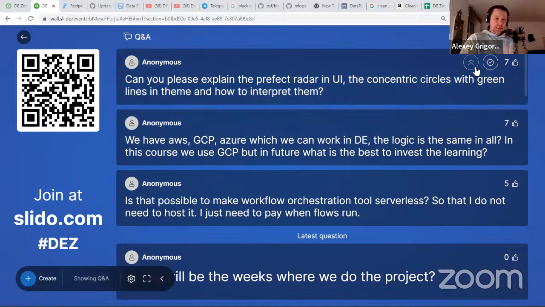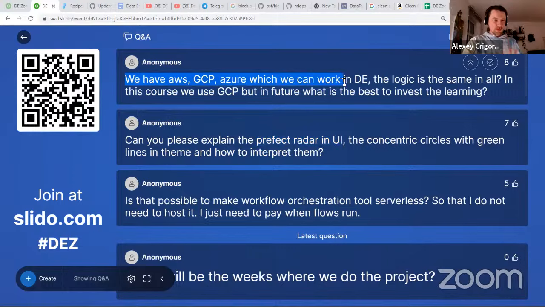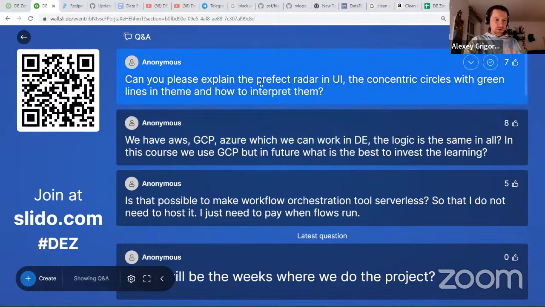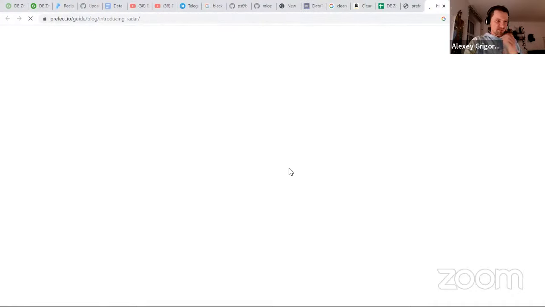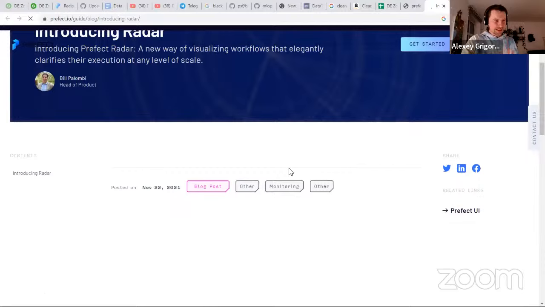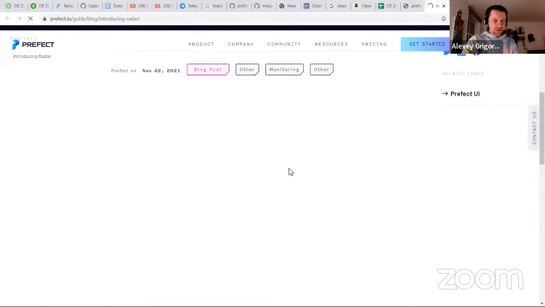Okay. Can you please explain the Prefect radar in the UI? The concentric circles with green lines and how to interpret them. So I think I'll try to Google it so we have an example. So if I just put it to Google, then we should have illustrations, right? Because I personally also find it not the easiest thing to interpret.